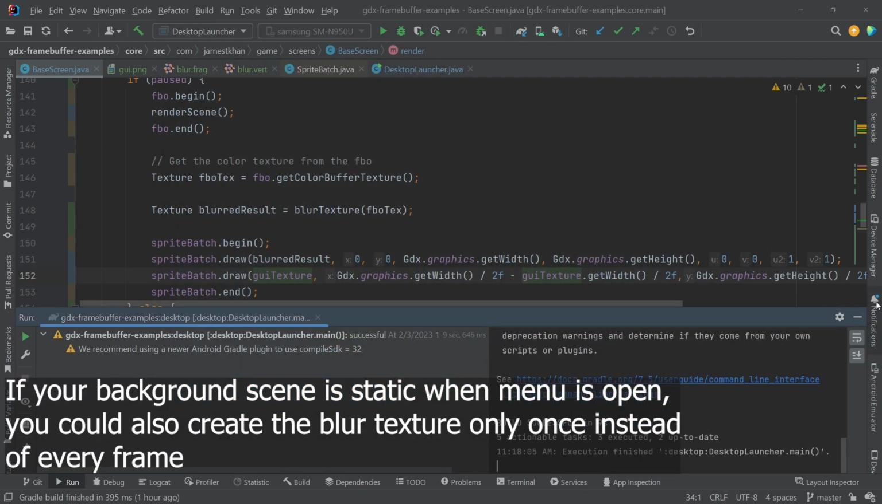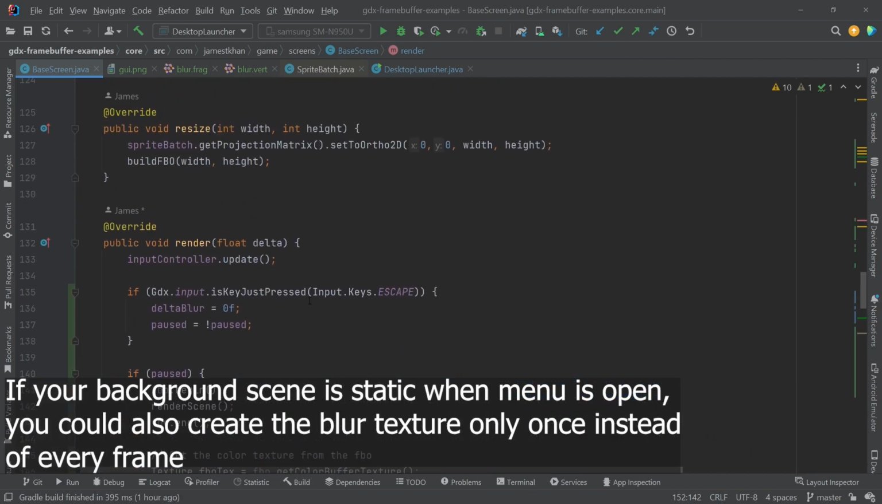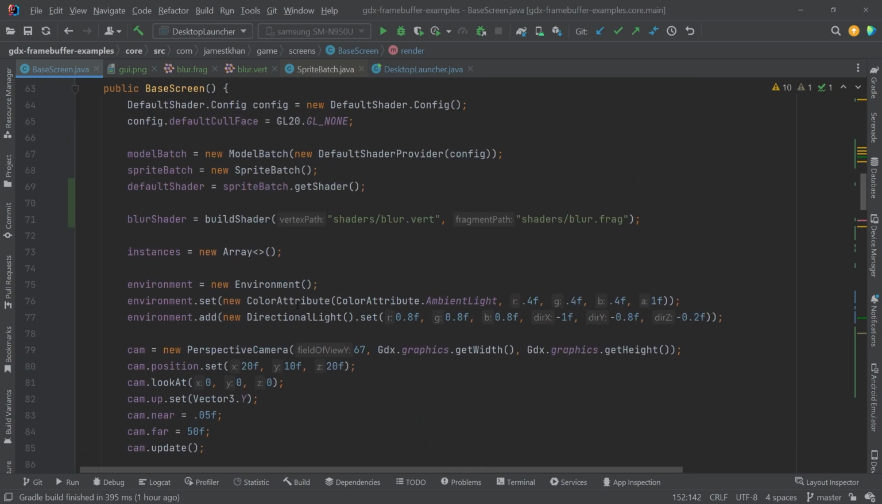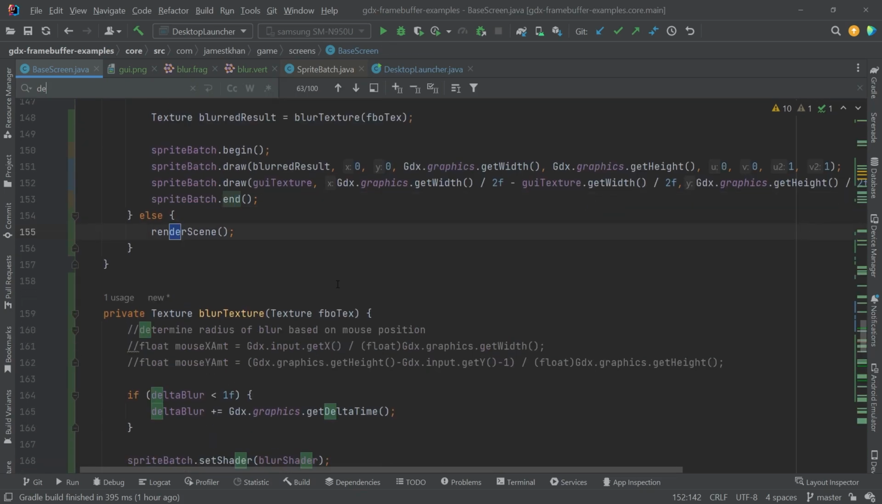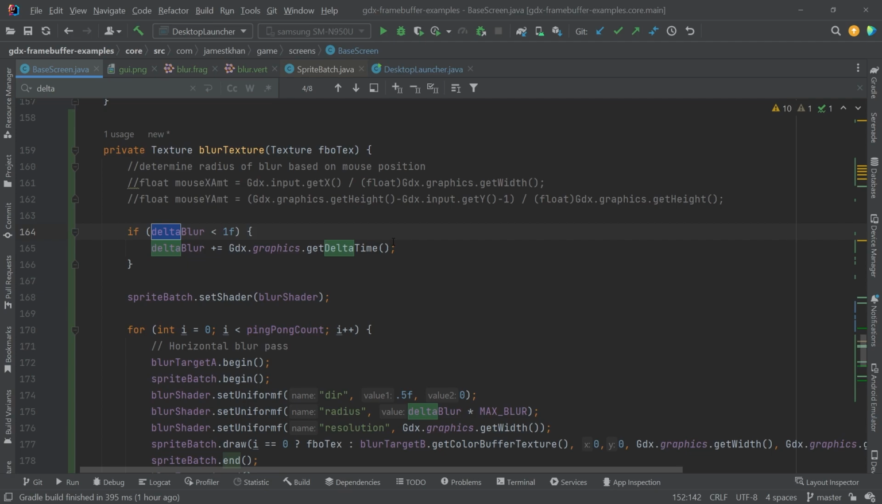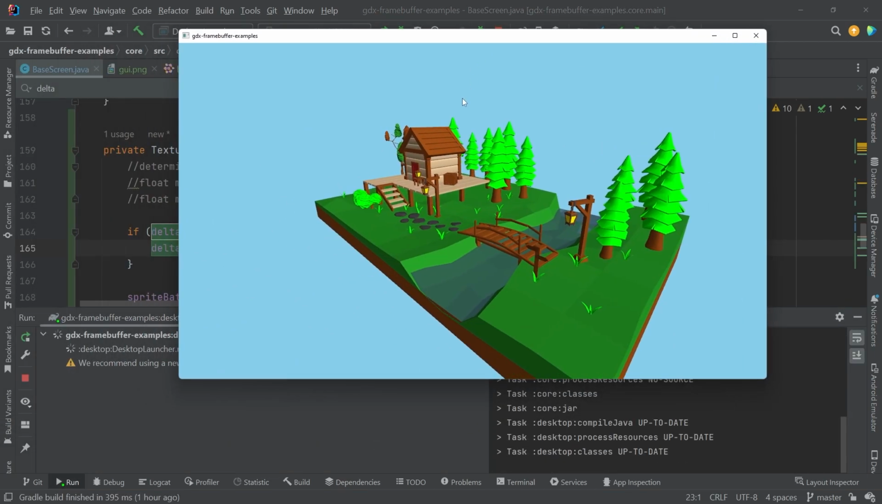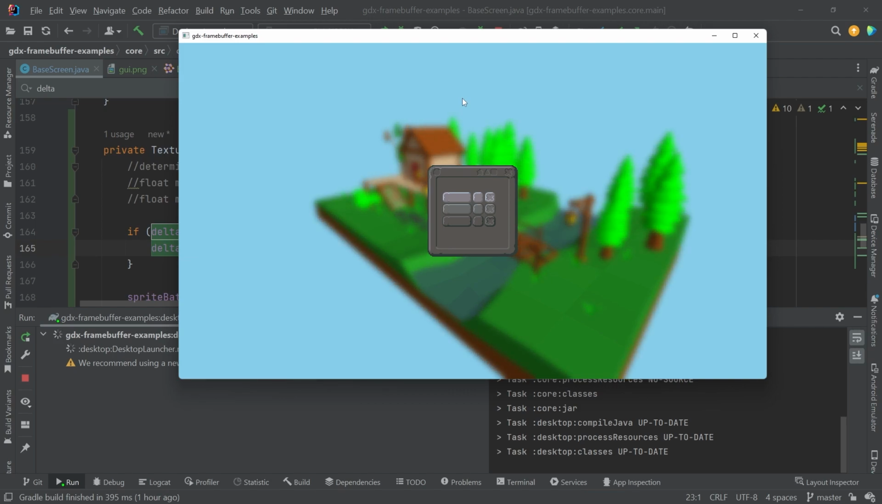And then if you wanted to change the speed of that blur effect, all you have to do is go to where you're incrementing the deltaBlur. Let's see, where are you at? There you are, in our blur texture. If you want to slow it down, you can multiply it by 0.25. And now it blurs a lot slower. You can tinker with that.